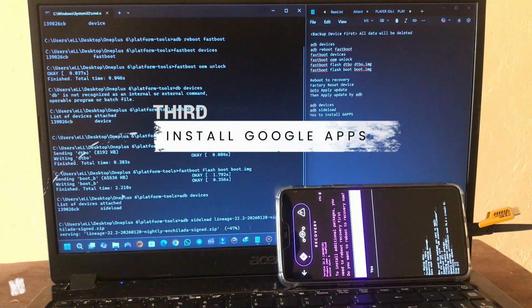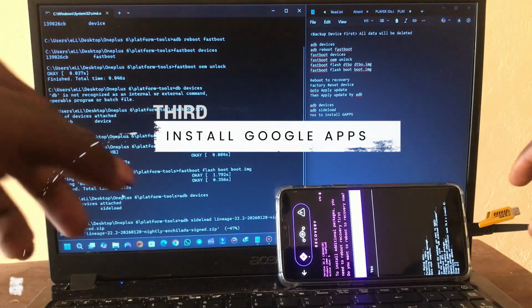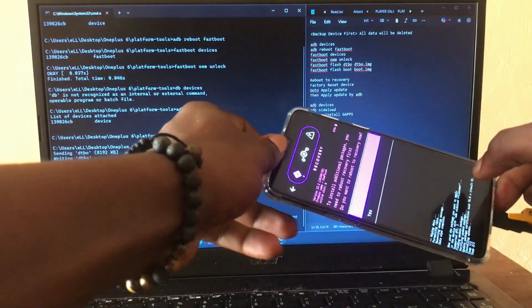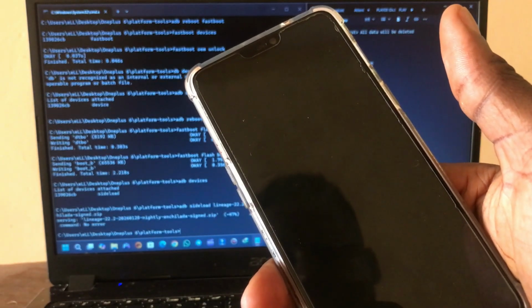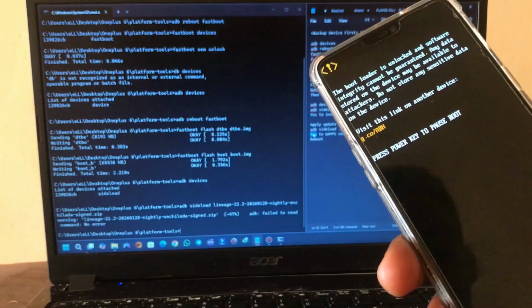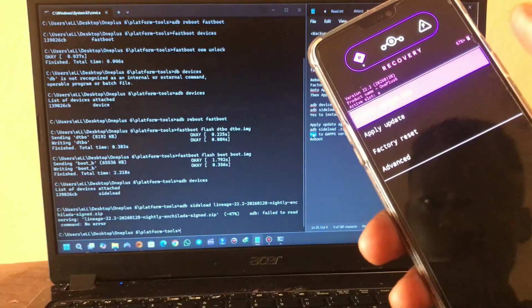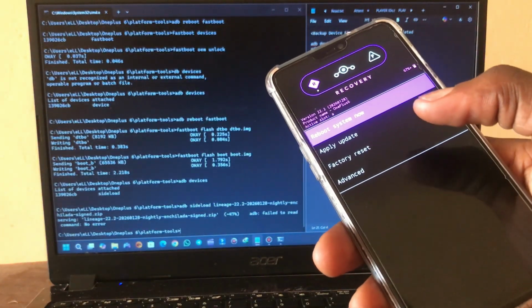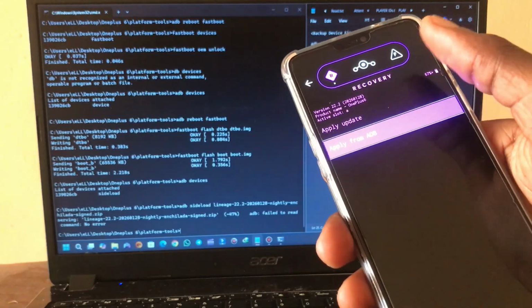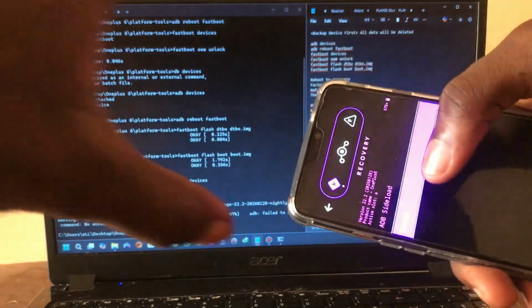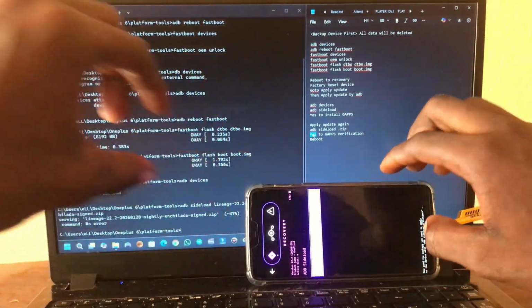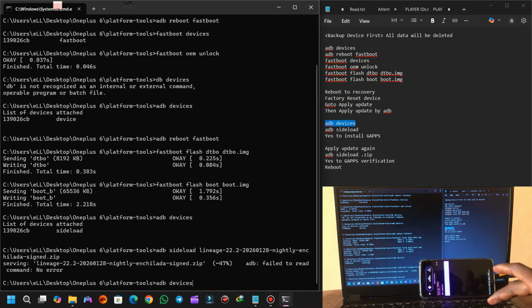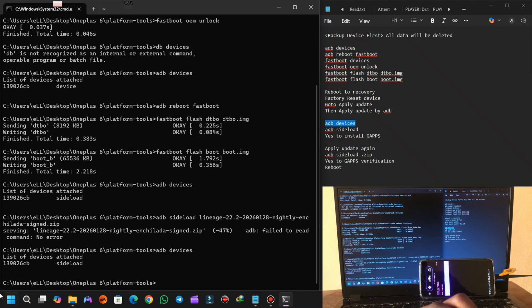It is now asking me whether I want to install Google Apps. Yes, I have the file, so I'll click yes and flash the Google Apps files. And I'll go to the apply update. Go back to my computer and copy the name of the Google Apps file and paste it into the command prompt again, followed by .zip as the extension for the file.